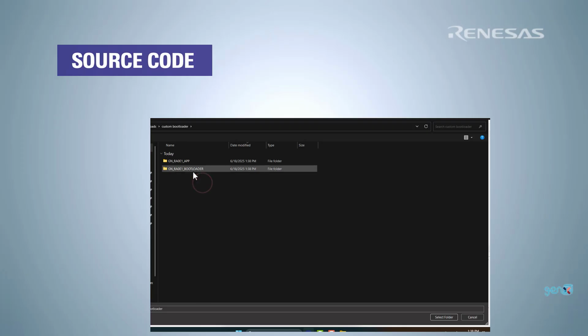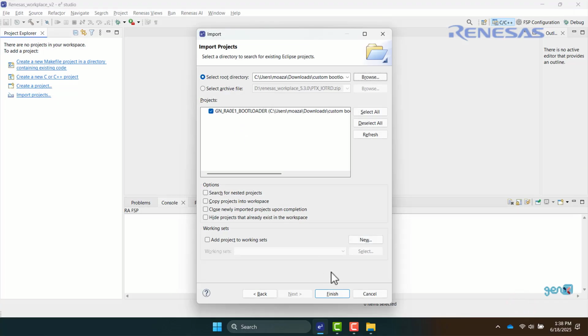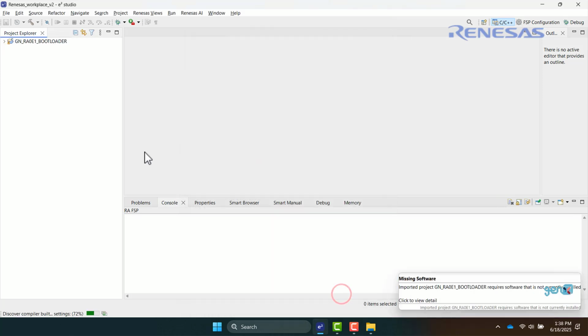Now select the option to import from root directory, then press Browse button. Now navigate to the folder where example bootloader project is present. Select the bootloader root directory, then click on Select button. Now in ESK Studio dialog box, bootloader project is imported. Now click on Finish button.